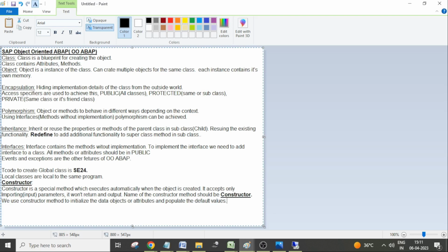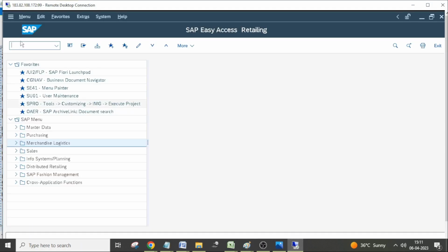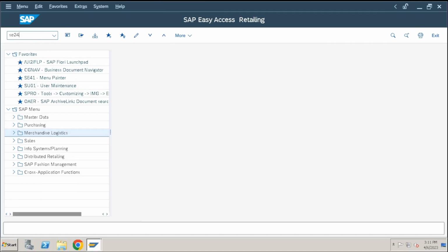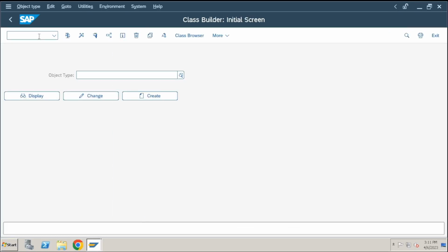For normal methods, you have to create the object and you have to call the method. Then only those methods will be executed. But the constructor method is different. It will automatically execute when you create the object. Now let's see how to create the constructor. The important property of the constructor is that the name should always be constructor, and you cannot return any output. It can accept only input.